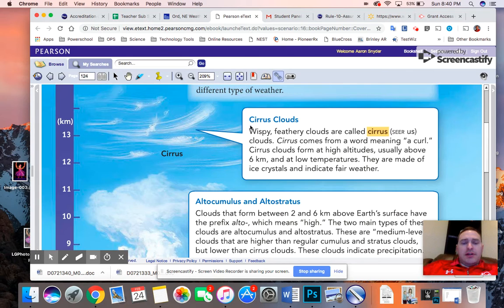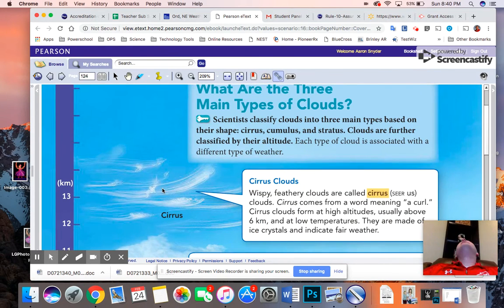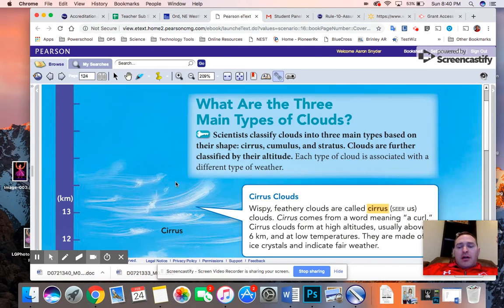Now, cirrus clouds are usually higher in our atmosphere, and there's not much shape to them. They don't look very thick. They're more very fine, kind of like thin strands of hair. Those are going to be cirrus clouds.